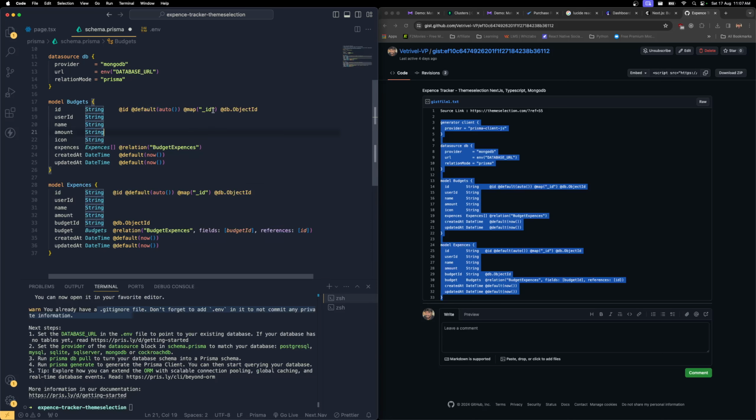So that's the data object ID, and we are creating the user ID, which is coming from our authentication, name, amount, icon, and the expenses, which is an array. For a single budget, you can have multiple expenses. That is how we created this relationship. And this is the expenses model which we have and which is related to the budgets. Okay, so save these changes.